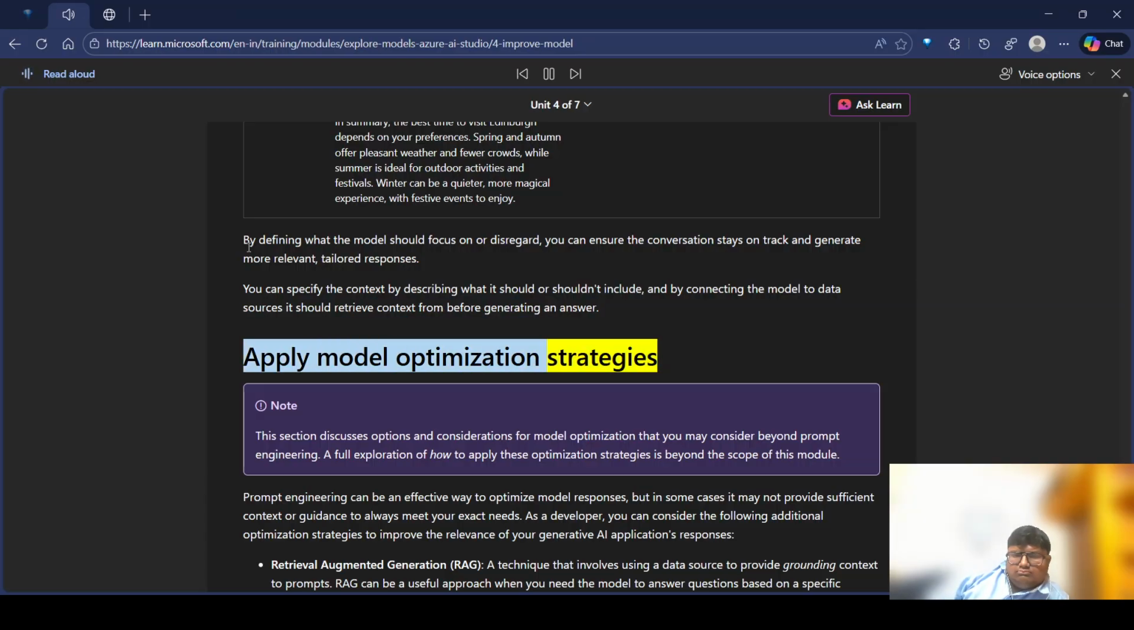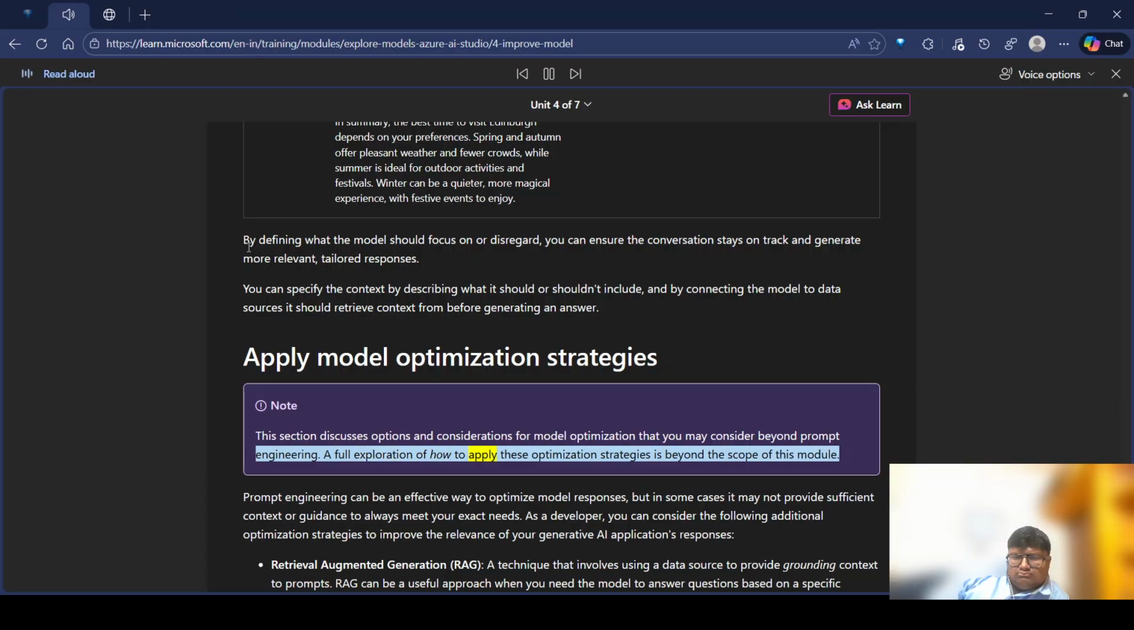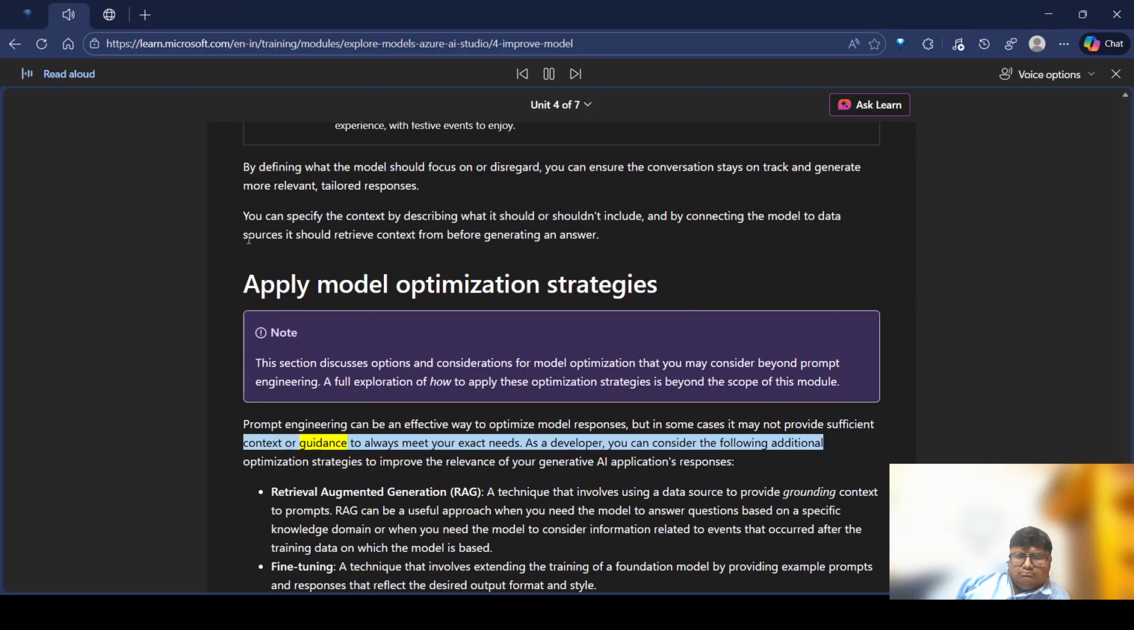Apply model optimization strategies. Note: This section discusses options and considerations for model optimization that you may consider beyond prompt engineering. A full exploration of how to apply these optimization strategies is beyond the scope of this module. Prompt engineering can be an effective way to optimize model responses, but in some cases it may not provide sufficient context or guidance to always meet your exact needs.